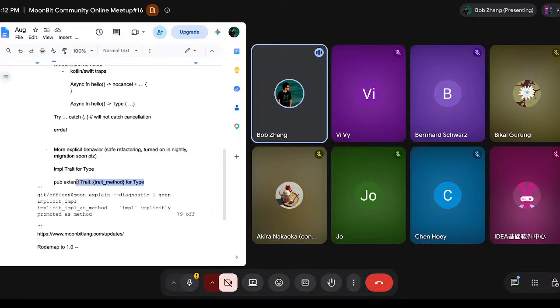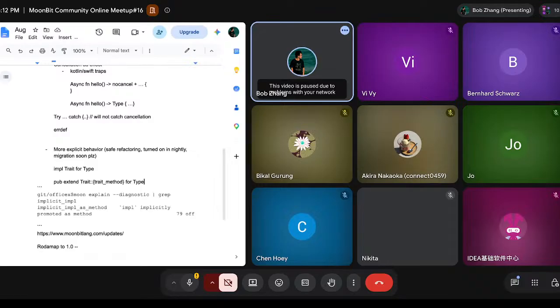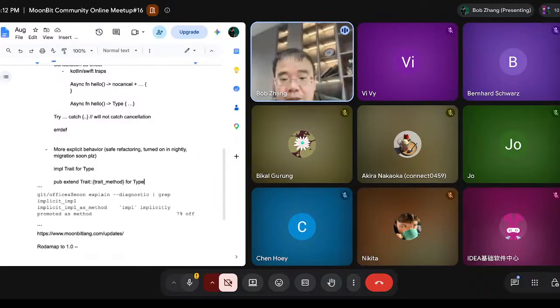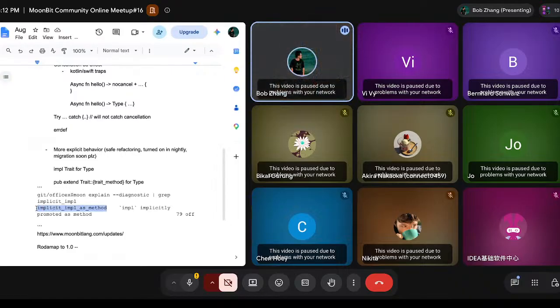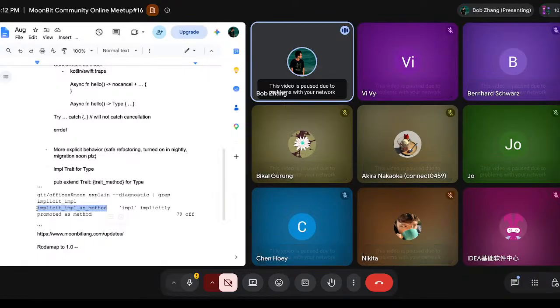So if you really want to make the trait method a type method, you have to declare it public. We have had the warning for a while, but it's only turned on for the nightly compiler, not for the stable release. We're going to turn on the warning; you can also turn it on by default. This is called implicit impl as method.